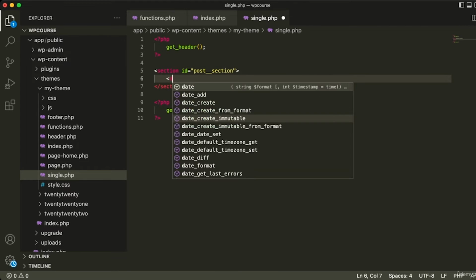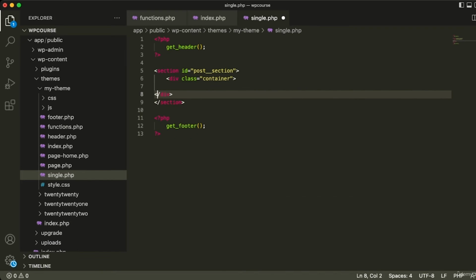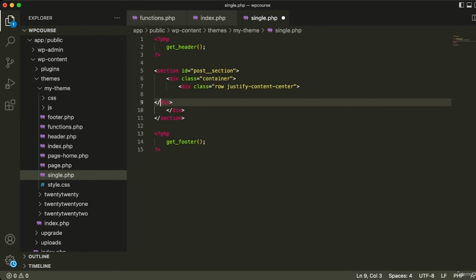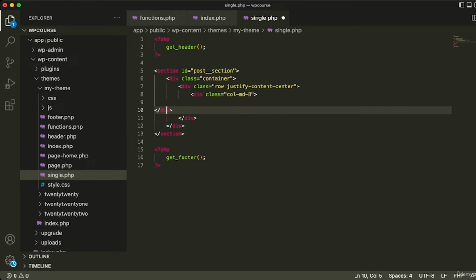And let's create a container of the section by using a Bootstrap class. And let's create a new row with one column. So row justify content center. It's going to show all content inside of this row in the center. And let's create a new column with width 8.